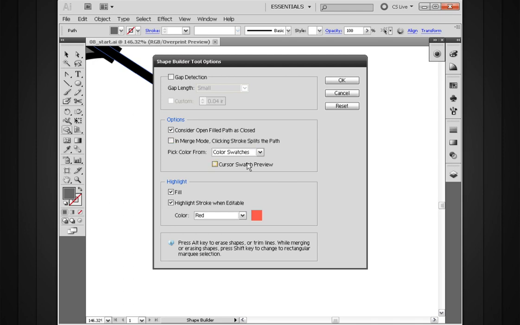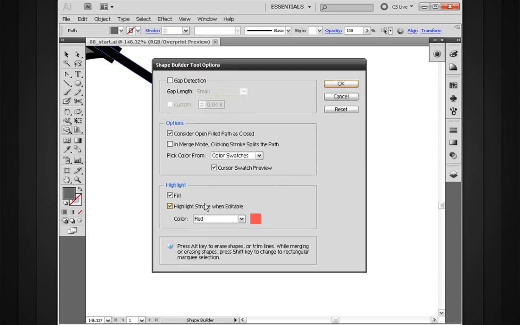And we have some colorization options down here next. We can pick our color from color swatches or from artwork. We have a really interesting feature here, the cursor swatch preview. Now this is very similar to the Live Paint tool, if you've used the cursor swatch preview with that. We'll go ahead and check that so we can see what that looks like. But before we exit this dialog, let's talk about the highlighting. Right now we're telling this tool to highlight both the fills and the strokes when editable. I'm not really concerned with editing strokes right now, so maybe I want to turn that one off. And I tell you what, let's go ahead and hit OK on this.